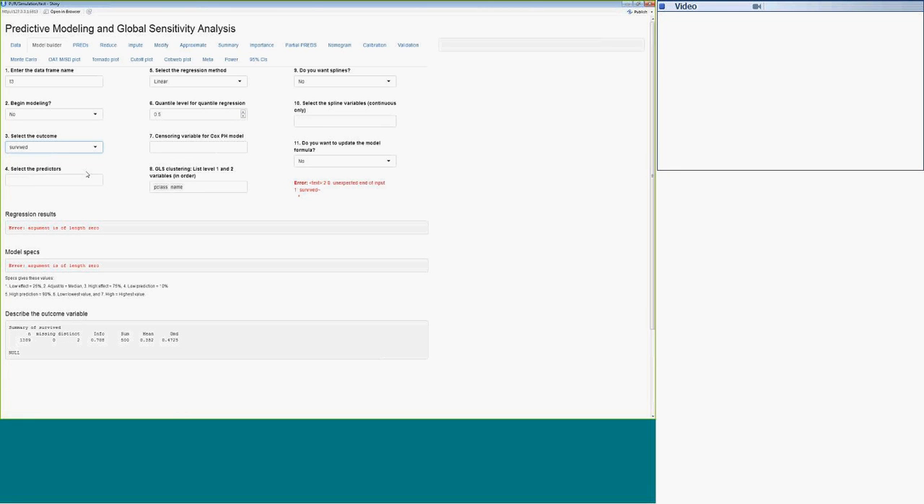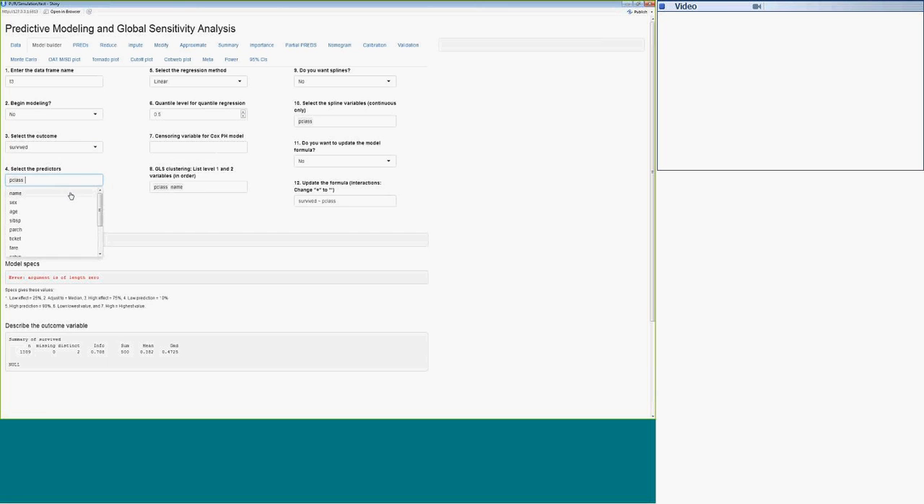Let's select our outcome. We're going to look at survived. We're going to add in the predictors of passenger class, sex, and age, and we'll just leave it like that for now. And then we go and select our regression method. We have a variety to choose from. Of course, we want to choose the one that best fits our data and our questions, but let's go to logistic.